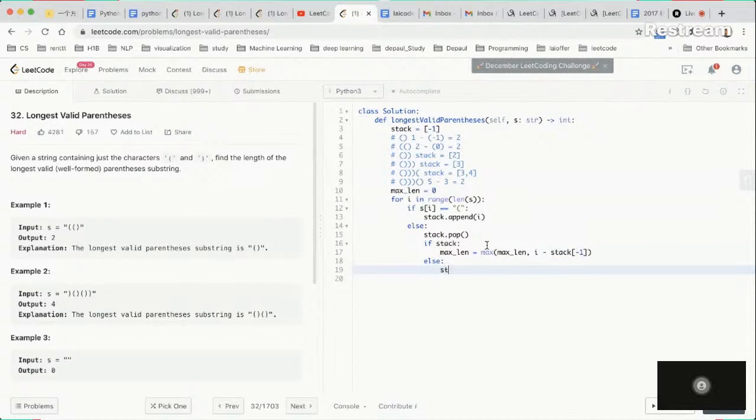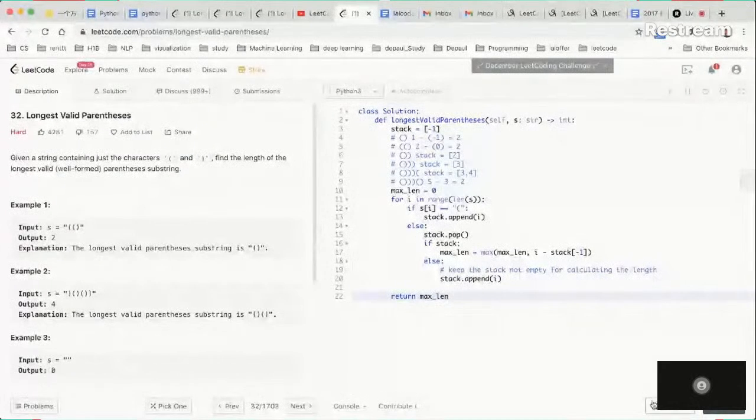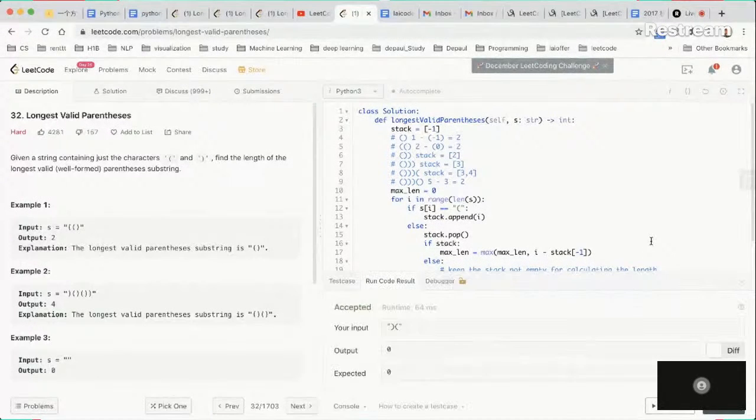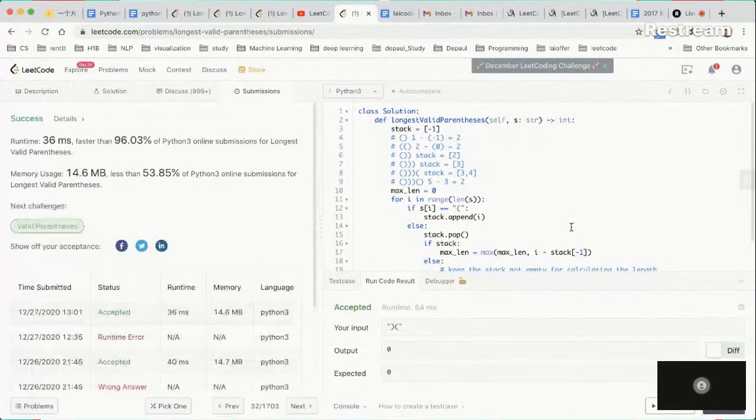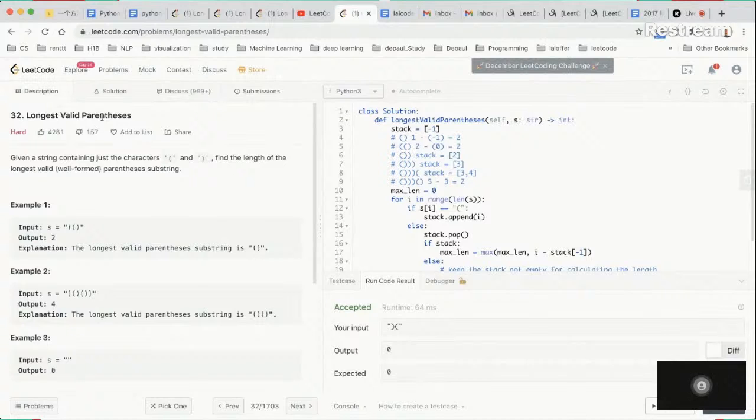Else, we just append this index. So yeah, we keep the stack not empty for calculating length. Okay, at the end we just return max length. And this should be correct now. Okay, yeah, thank you. And this is the first solution.